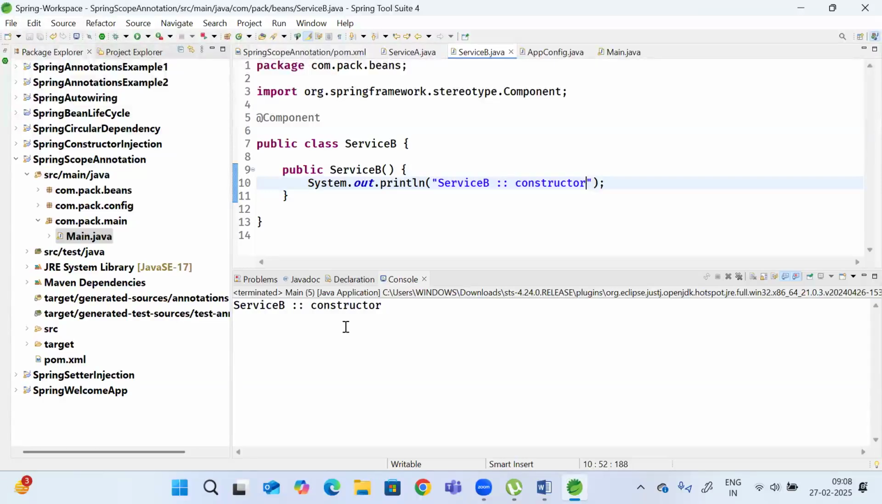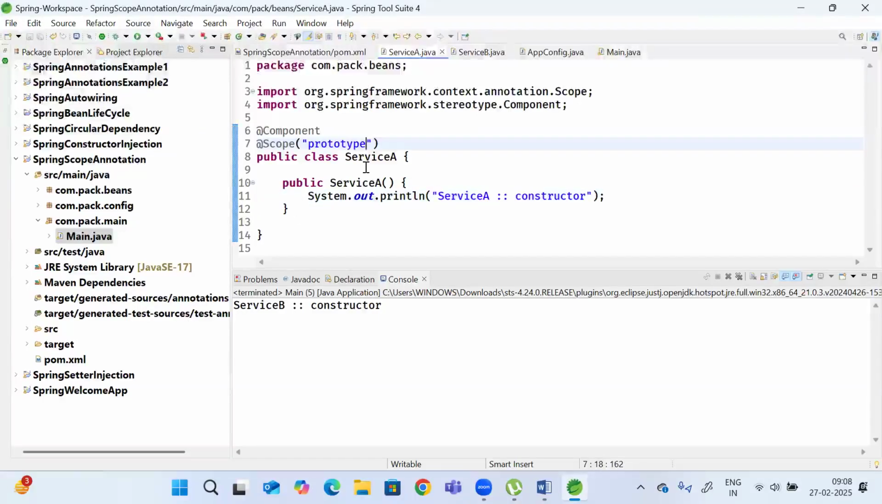Which bean is early loaded by default? Singleton. If the scope is prototype, is it early loaded or lazy loaded? Lazy loaded means the object is created only when it is really required. Until that time, the object will not be created. That is called lazy loaded. Singleton beans are early loaded. Prototype beans are lazy loaded. You got the point, the difference between singleton and prototype?